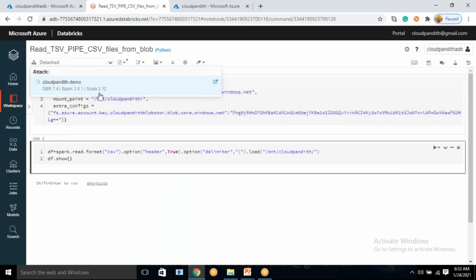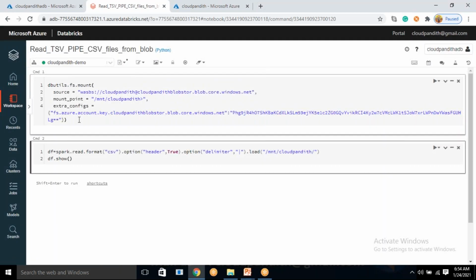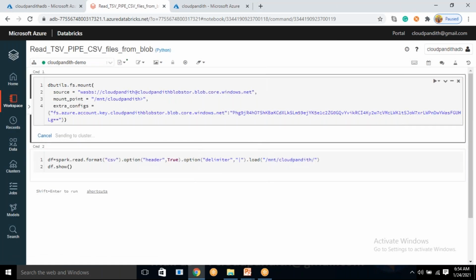Let's attach our notebook to the cluster. Click on this cluster, click confirm. Yes, our cluster is already available. Let's create the mount point first.